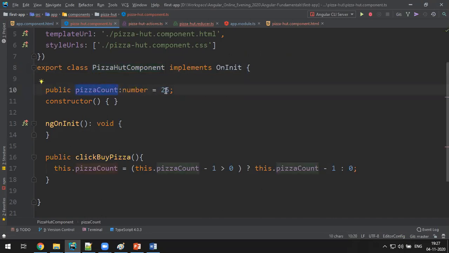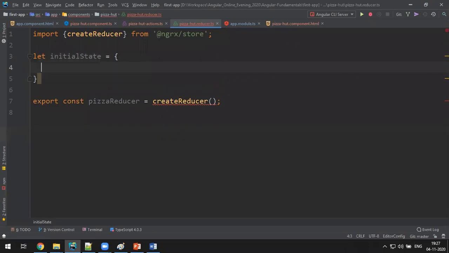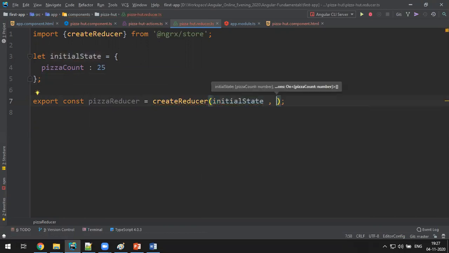So pizza count is 25 initial data. Every store will also have initial data and will modify it to some new data. So for the initial store, I can say initial state is equal to an object. In this I'll take pizza count 25. Okay, 25 is pizza count. Now this will be taken here, initial state comma action.